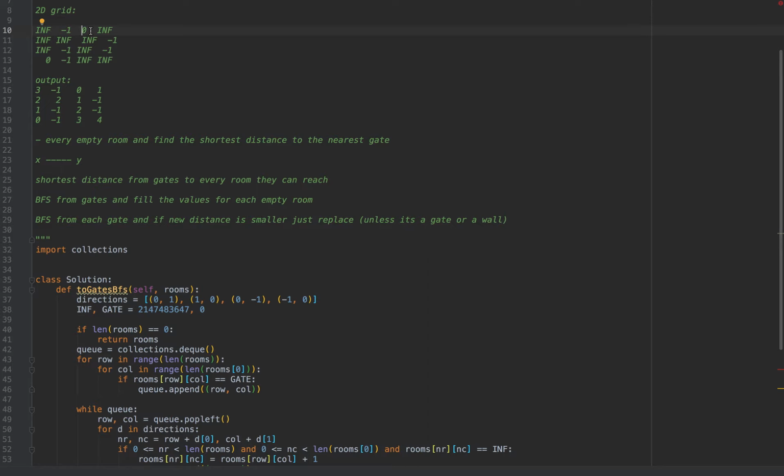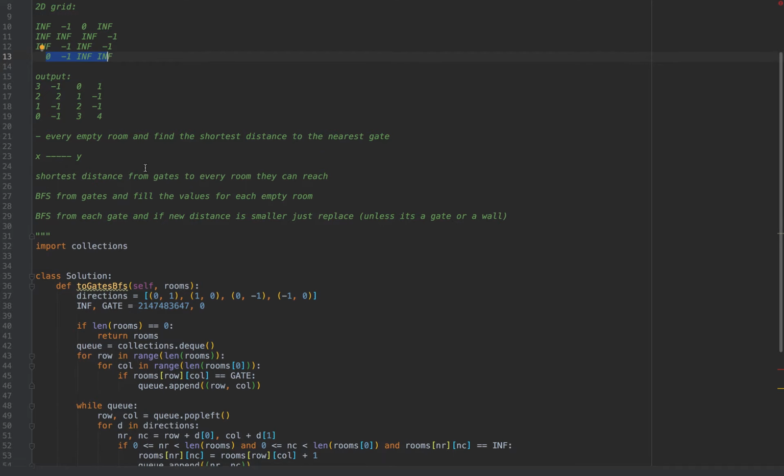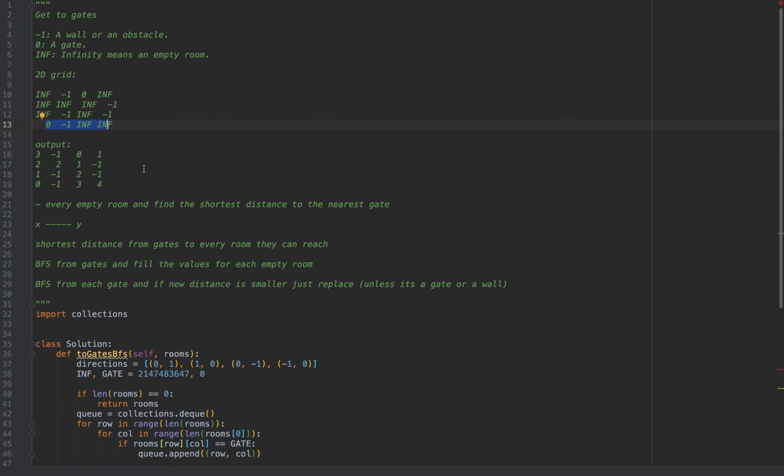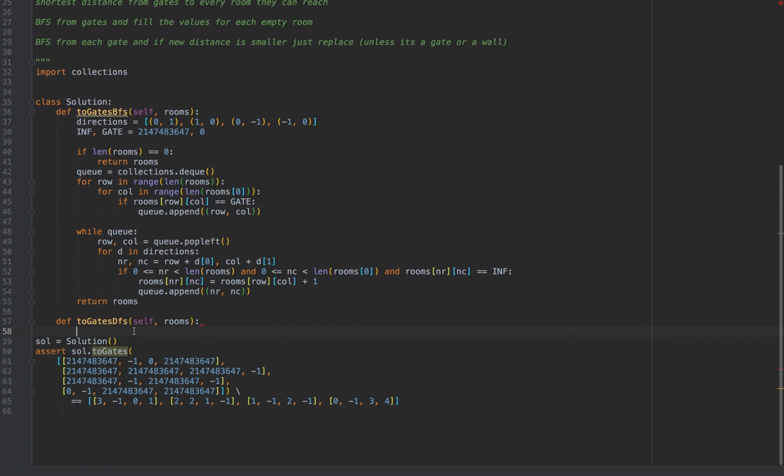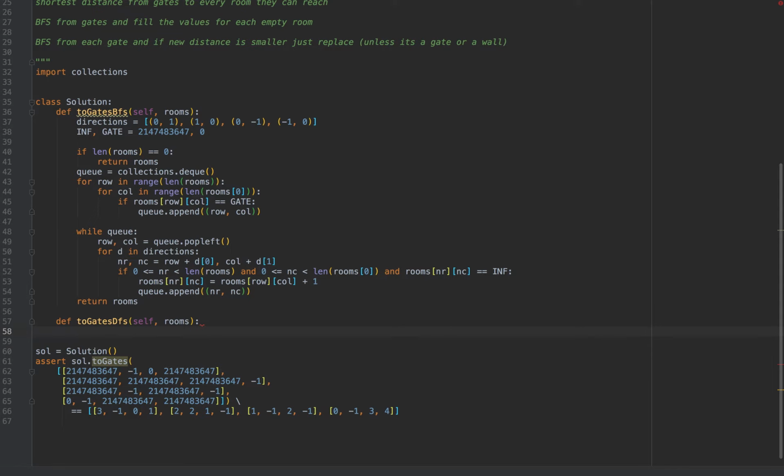With DFS, we don't have that guarantee, because DFS starts from a gate and goes all the way until it can't reach anything anymore. And so with DFS, we need to do something slightly different. We need to look at each room, even if it has already been updated and is no longer infinity, and check with our current DFS if we can do better. If we can do better, then we update again. If we can't, then we leave the value. And so that's how we can implement that with DFS.